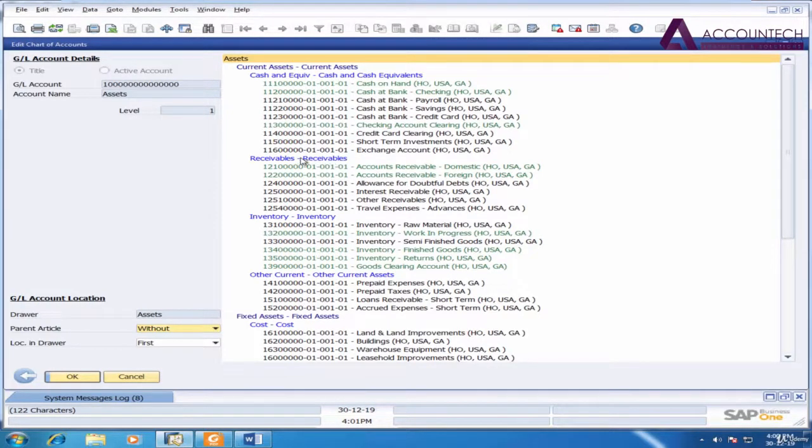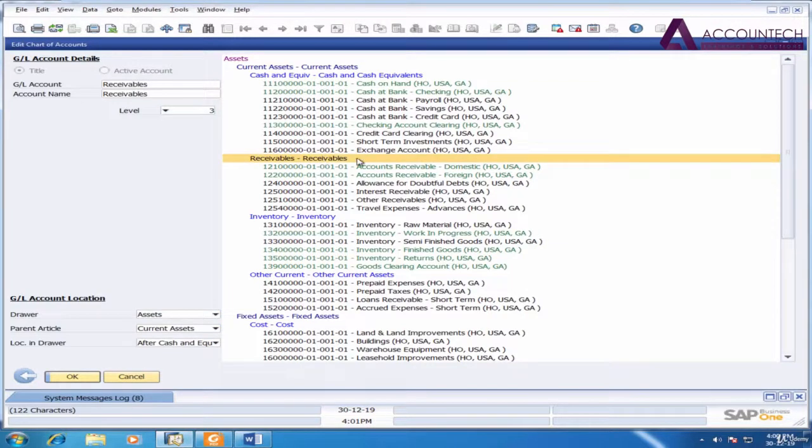So I'll just select this category, and it is already set on number 3. This whole configuration is fine. It is in the drawer's account. The parent article is current assets. That means all of these ledgers come under current assets, so this is the parent article. Location in drawer says after cash and cash equivalents.